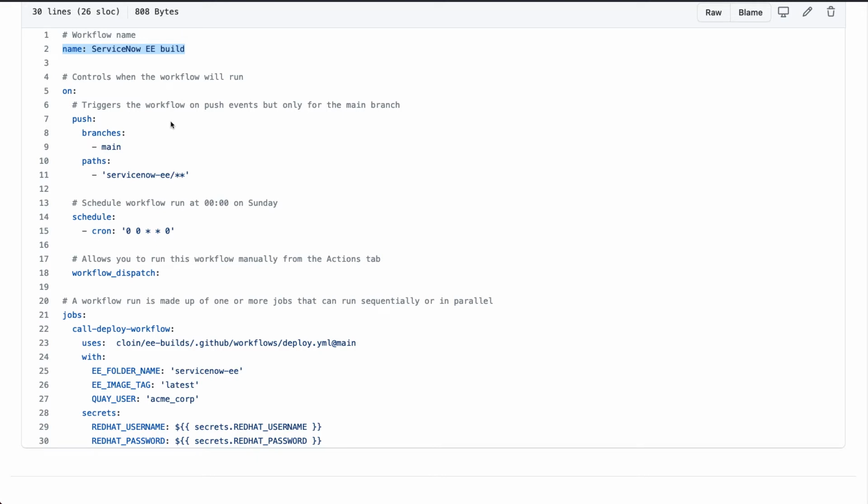It's configured to run on a few triggers here. So first of all, it's going to run on pushes to the main branch where modified files are within ServiceNow-EE. So that if there's a modification in my Windows execution environment, I don't really need to rebuild the ServiceNow execution environment image. So I'm just checking the file paths for anything modified within that push.